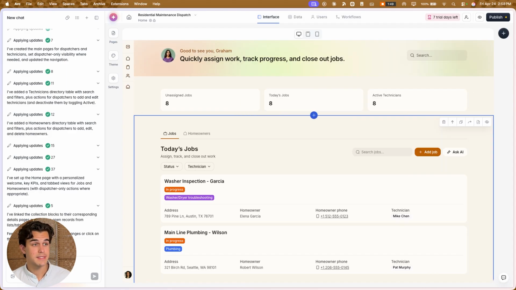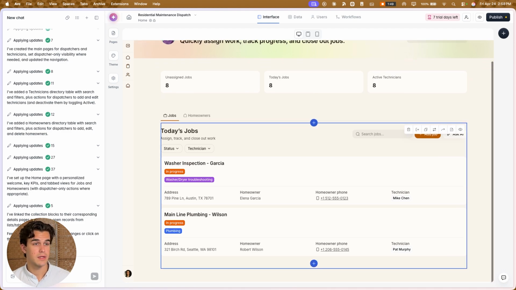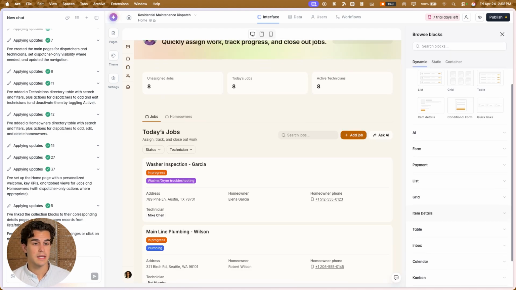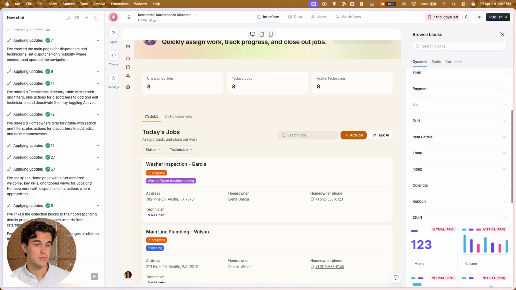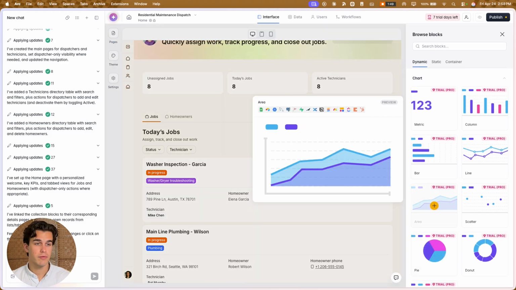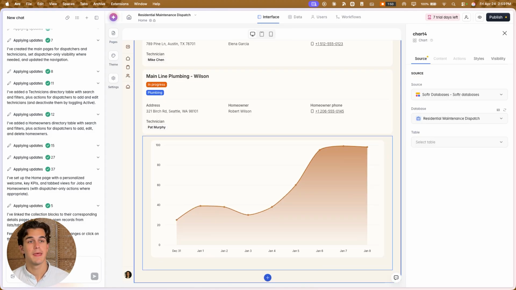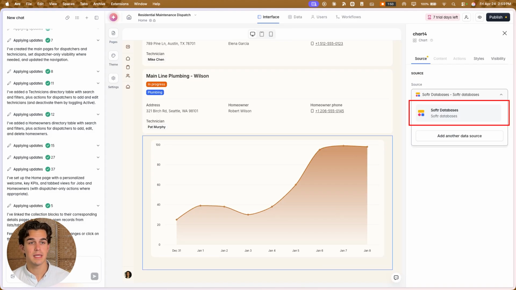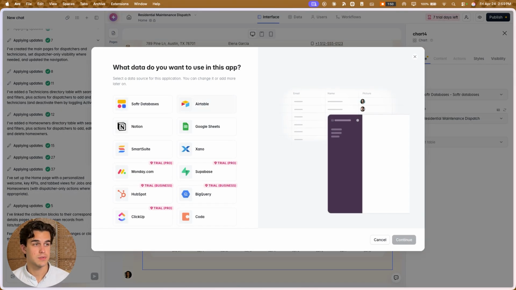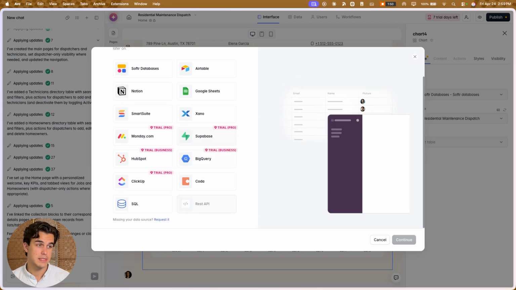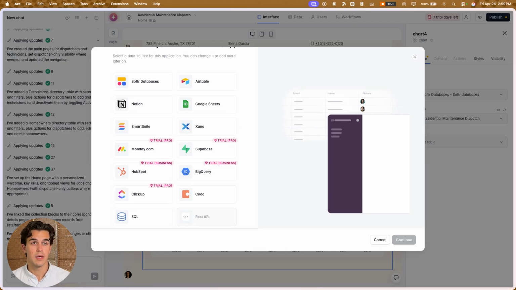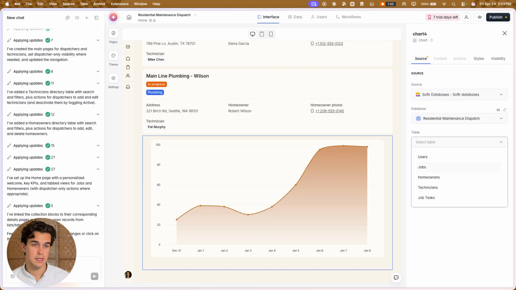To add an element to this interface that was already built, I'll just select the plus button. And in this case, I'll make it a chart. I'd like to see a high-level overview of what homes are being worked on. It's automatically selecting the database that was created in our original prompt. We can add other data sources like Airtable or Google Sheets, or really any database here as seen, but we're going to keep going and select the right table.